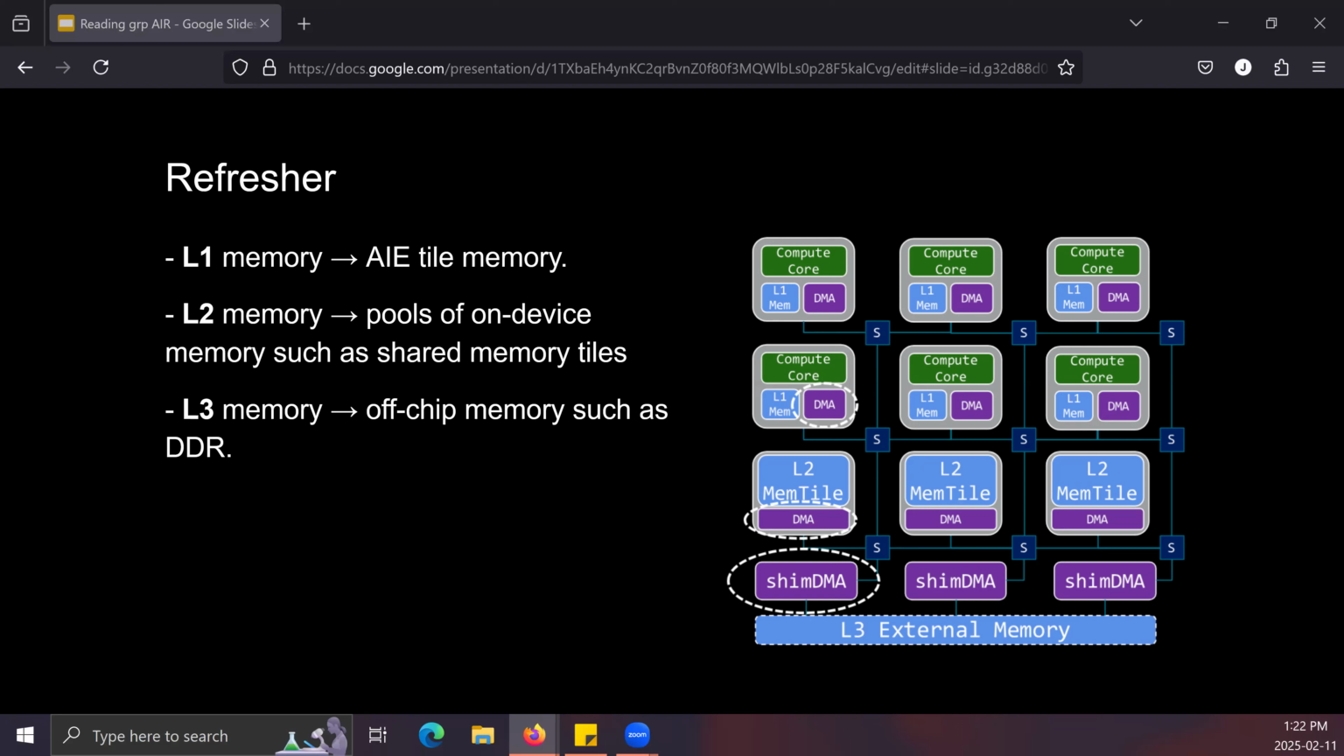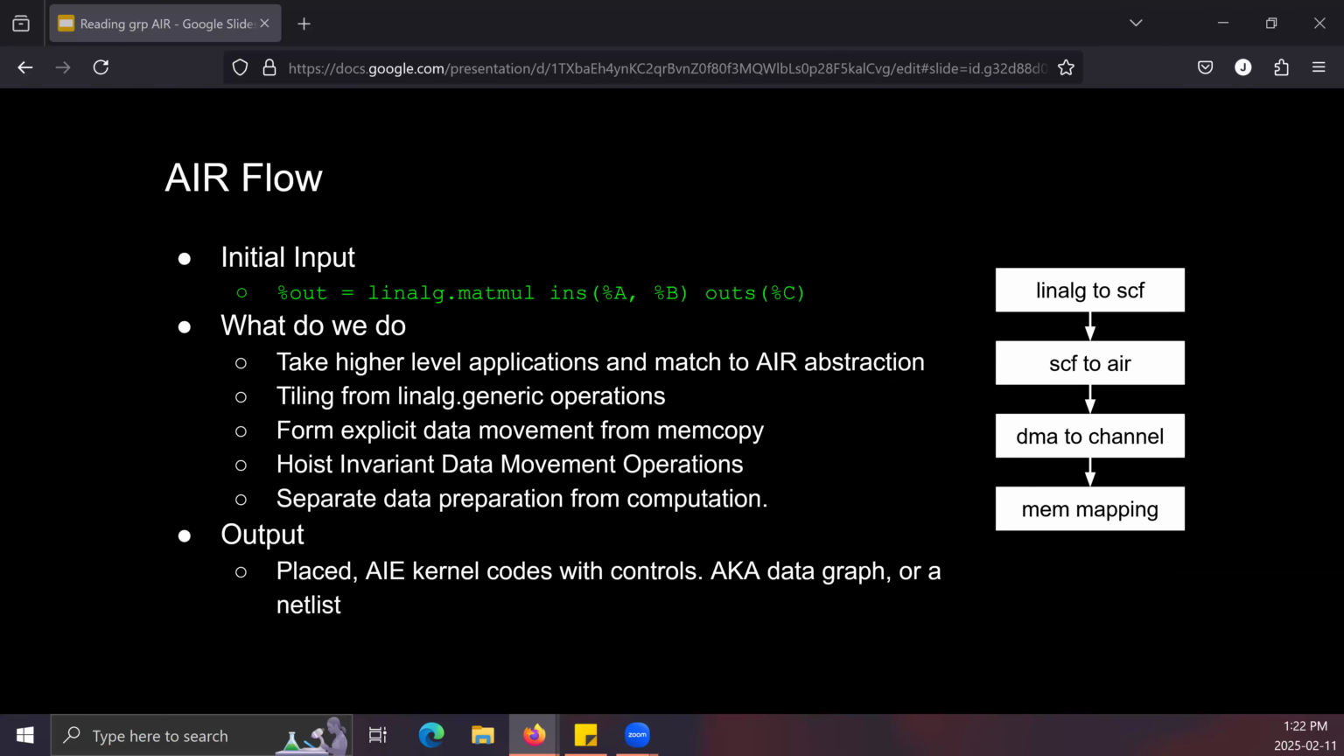So for AIR, the way they try to map any sort of application or computation is that they try to transform it into this similar hierarchy. So I guess you can say that they're trying to match it to this architecture. That's how it's efficient. So yeah, this is the high level overview.